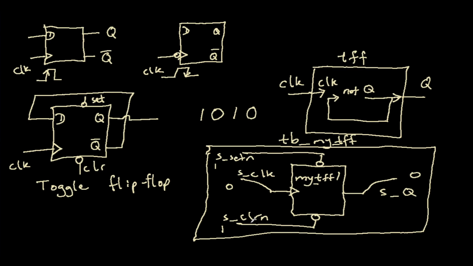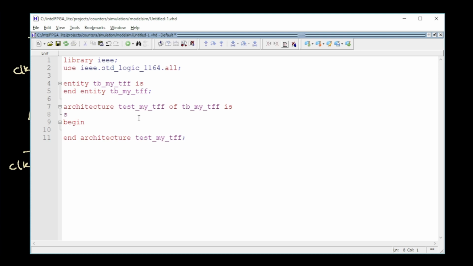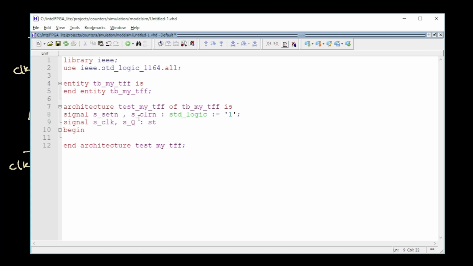So set underscore n and clear n. Let's start with those two. Signal s underscore set n and s underscore clear n. Both are of type standard logic, and I will initialize both of these to 1. Then I have two other signals, s underscore clk and s underscore q, and these are also of type standard logic, and I will initialize these to 0.